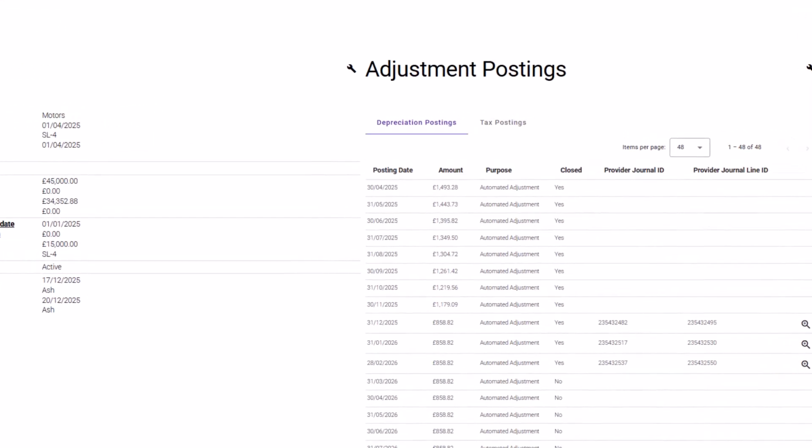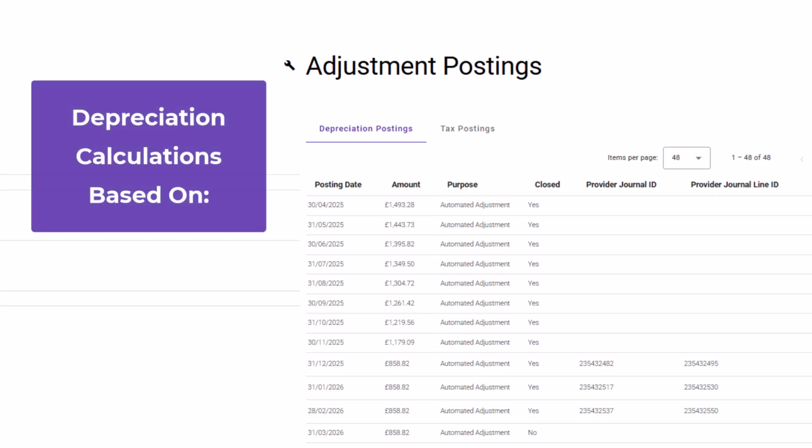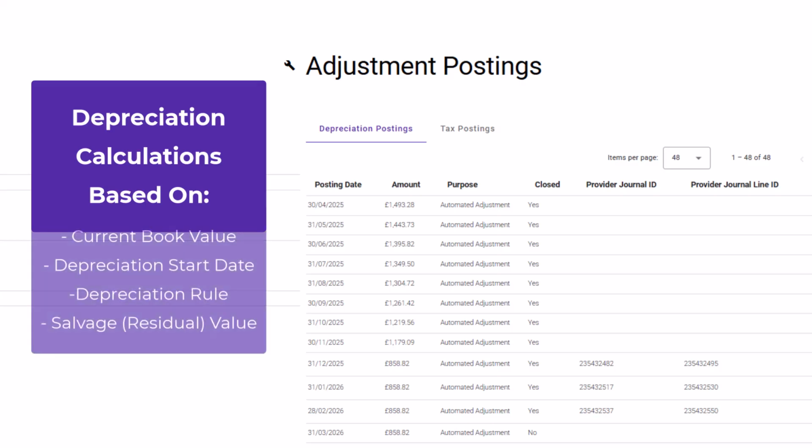Against each value, we can see the term automated adjustment, which reflects the fact that nettTracker has calculated the depreciation due based on the current book value of the asset, the depreciation start date, the depreciation rule, and if a salvage value or residual value is in place.